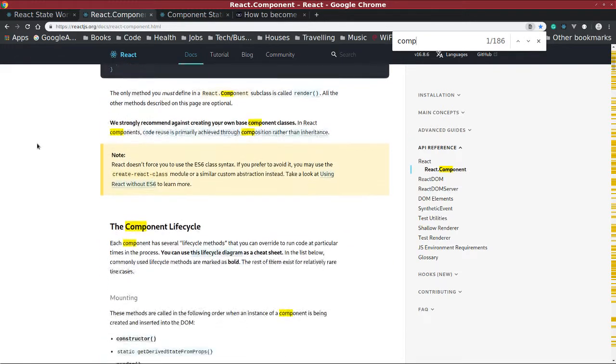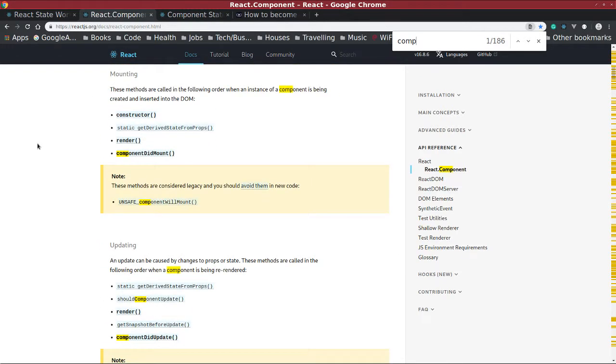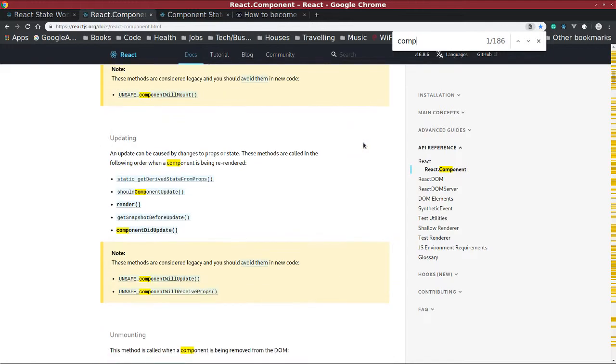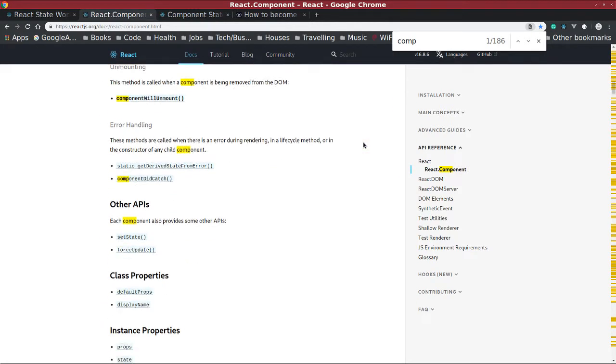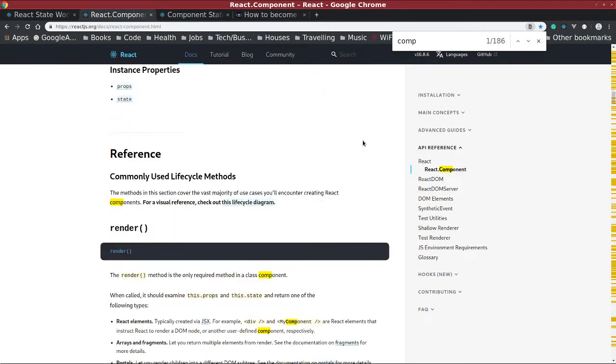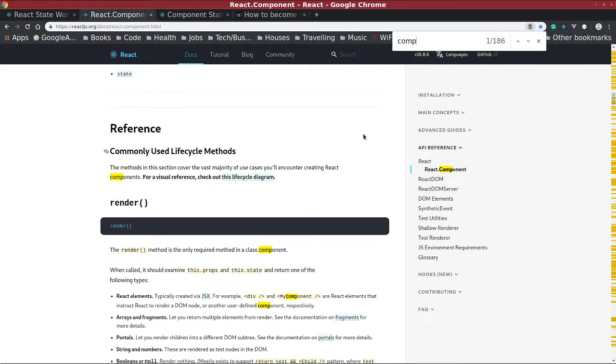Component. I can't find it. I might have to have a look later. Sorry.